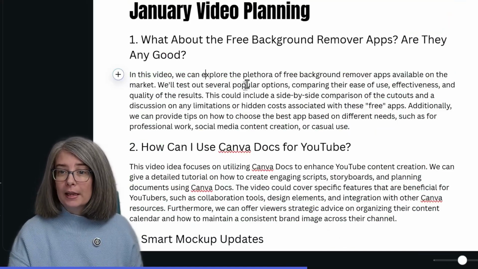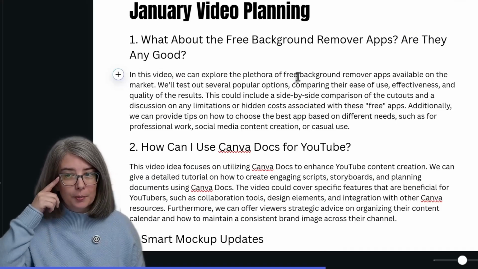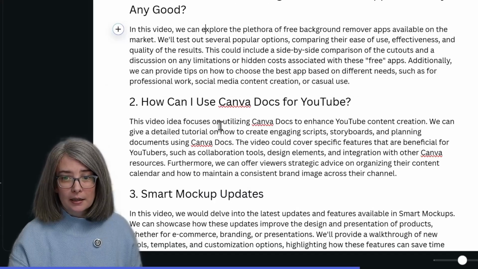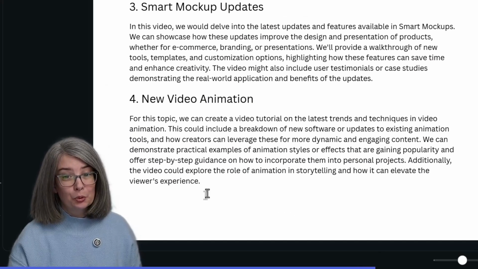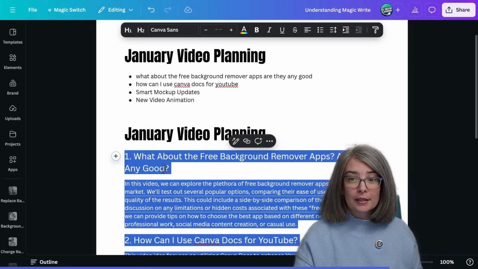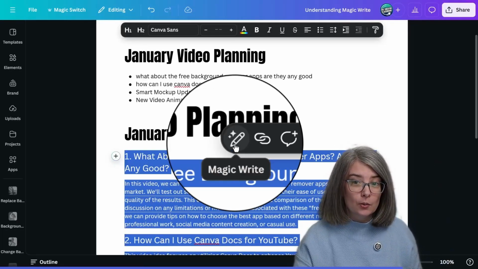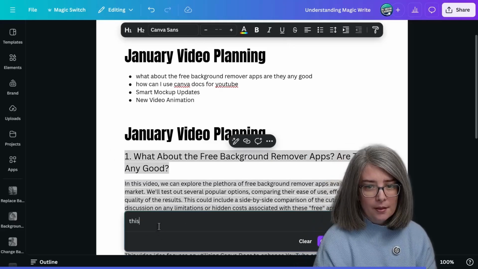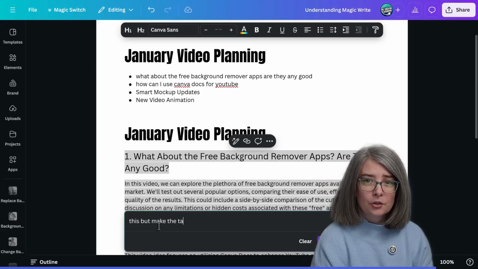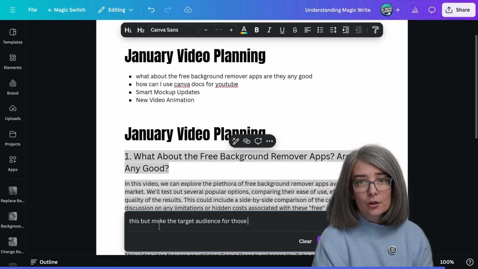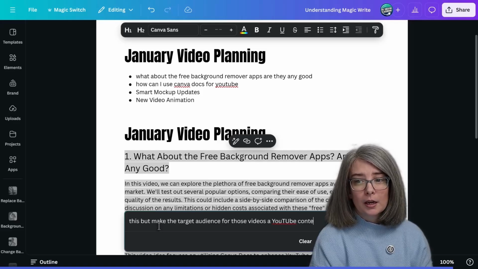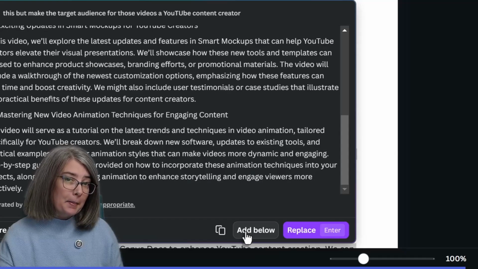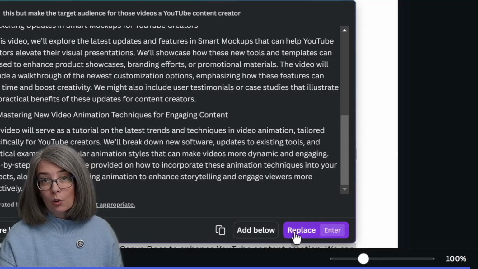In this video, we can explore the plethora of free background remover apps available on the market. We'll test out several popular options. These are pretty good. I'm going to highlight over it. I'm going to click this little pencil and go Magic Write. I'm going to do a custom prompt and say this, but make the target audience for those videos a YouTube content creator. Click generate. I can add this below what I've already done or replace it.